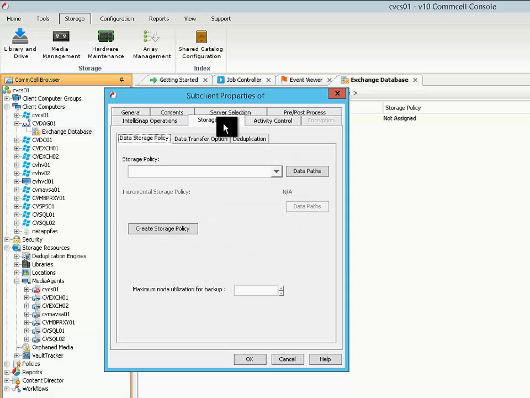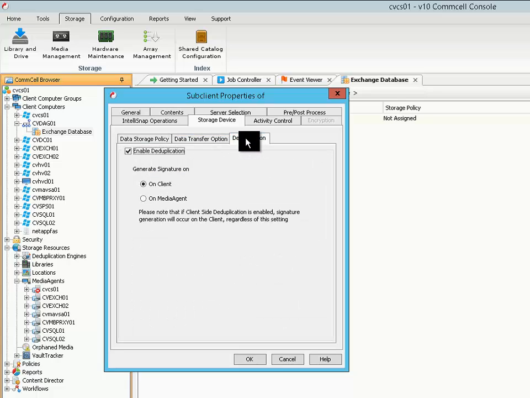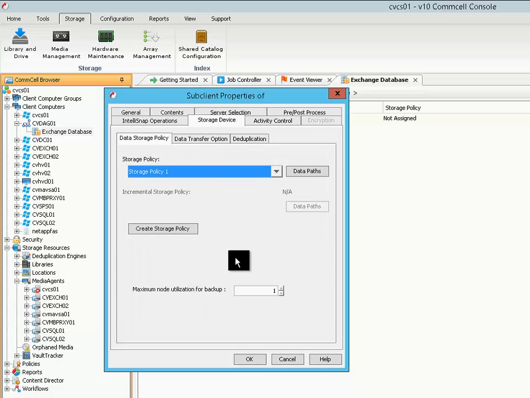Here's where we're going to define which storage policy we're going to use. I've already got a storage policy created called Storage Policy 1, and that storage policy has a snapshot copy created, which would be required for performing snapshot type backups. And I've got some other data transfer options here, such as deduplication and so on, which will really only apply not to the snapshot, of course, but to any backup copy of the snapshot. And we're ready to go here. I'm going to go ahead and click OK.